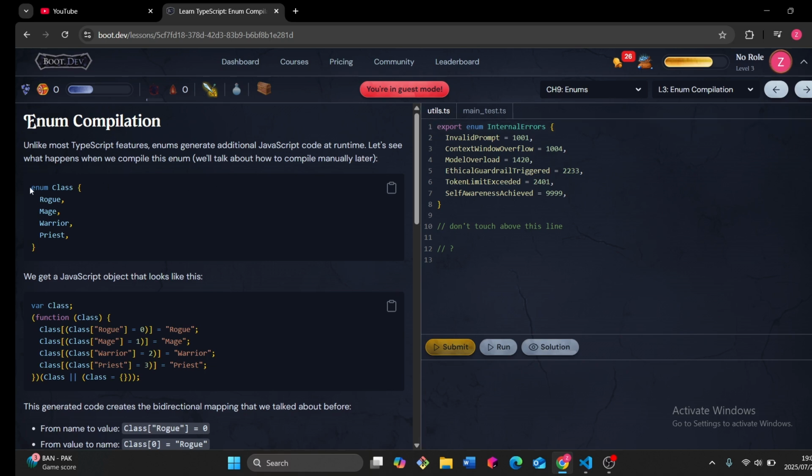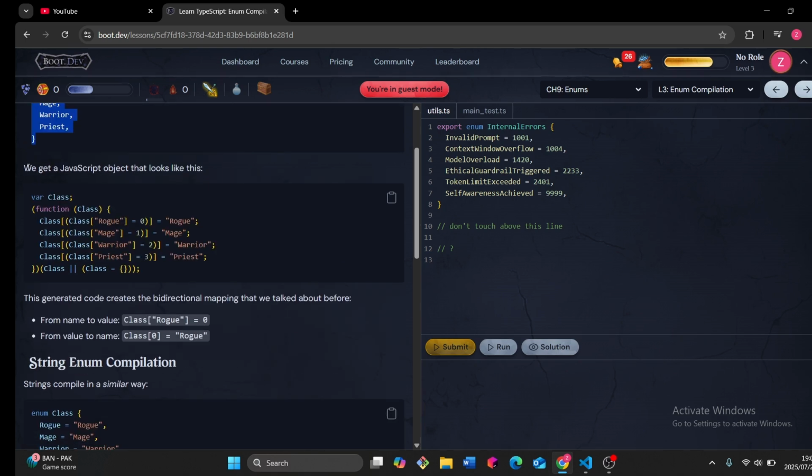Yeah, everybody knows how to compile. Whatever. Oh no, I know how to compile. Okay, I know how to compile. Everybody knows how to compile.